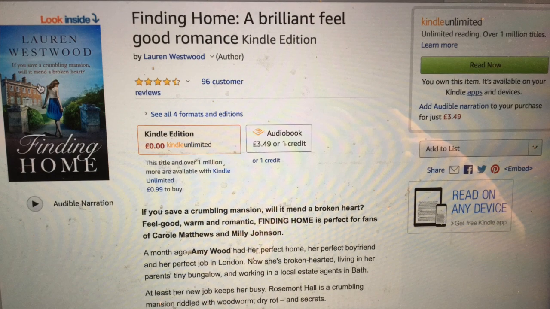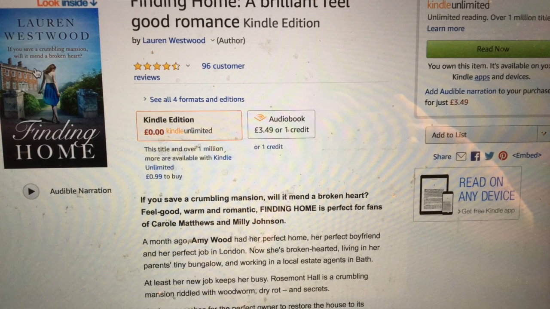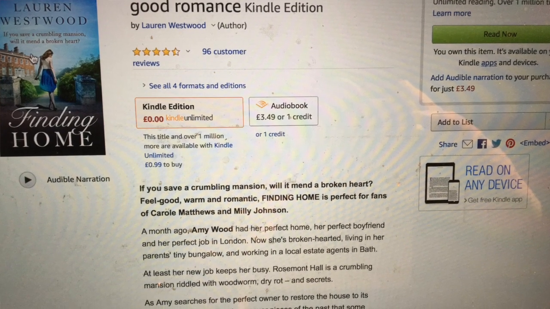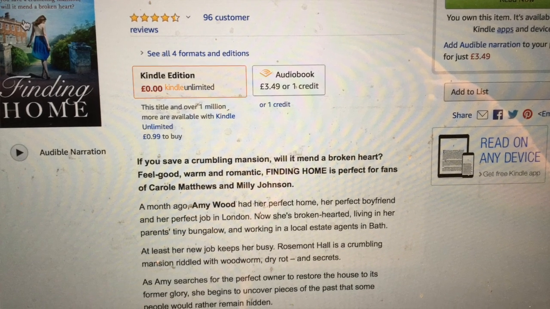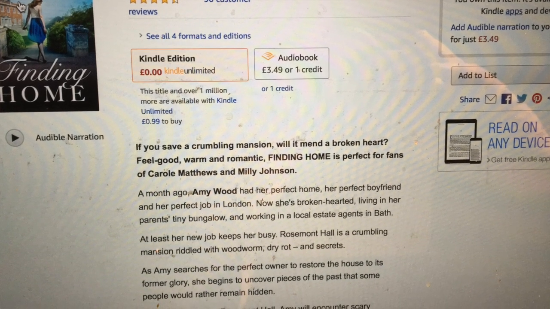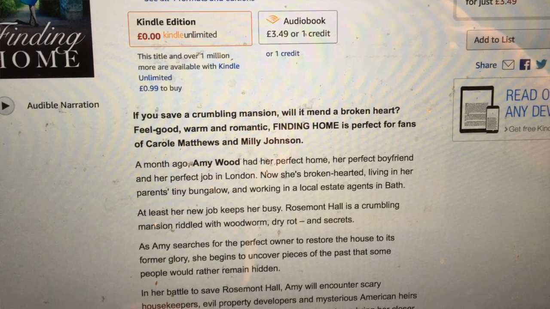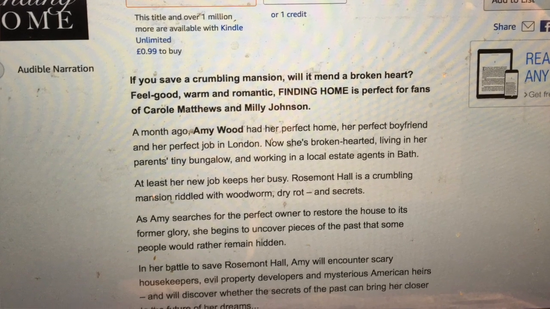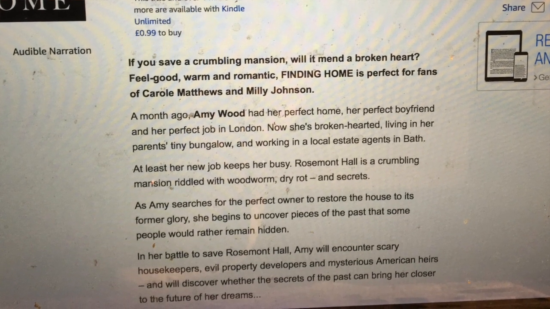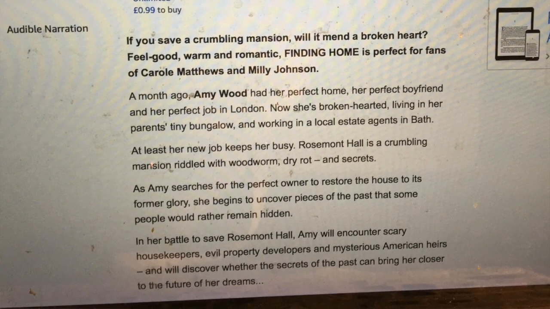A month ago, Amy Wood had her perfect home, her perfect boyfriend, and her perfect job in London. Now she's broken-hearted, living in her parents' tiny bungalow and working at a local estate agent's in Bath. At least her new job keeps her busy. Rosemont Hall is a crumbling mansion riddled with woodworm, dry rot, and secrets. So as Amy searches for the perfect owner to restore the house to its former glory, she begins to uncover pieces of the past that some people would rather remain hidden.